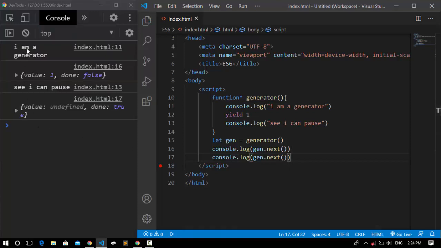Now if I just copy and paste it down here and save it, we get I'm a generator, and it returns that object with a value of 1 and done false. But now it executes this statement, and when it executes this statement it returns that object with a value of undefined, because we didn't declare any yield here. Because the generator is stopped, or the generator was perfectly executed, here we have done with a value of true.